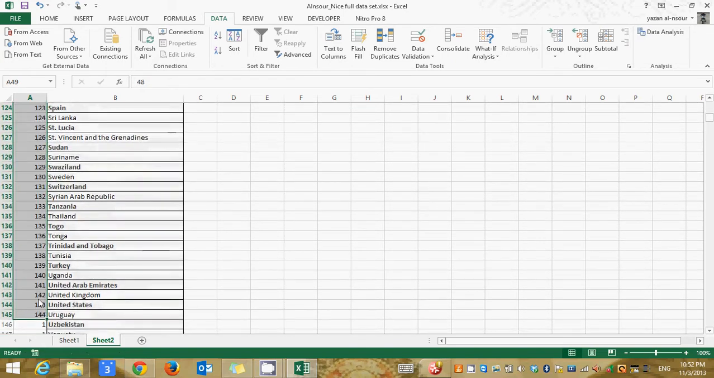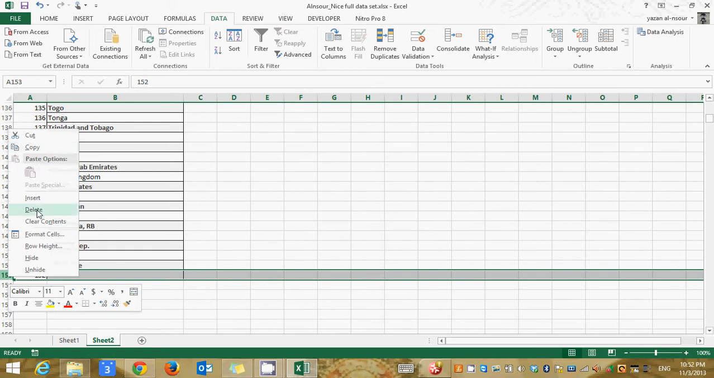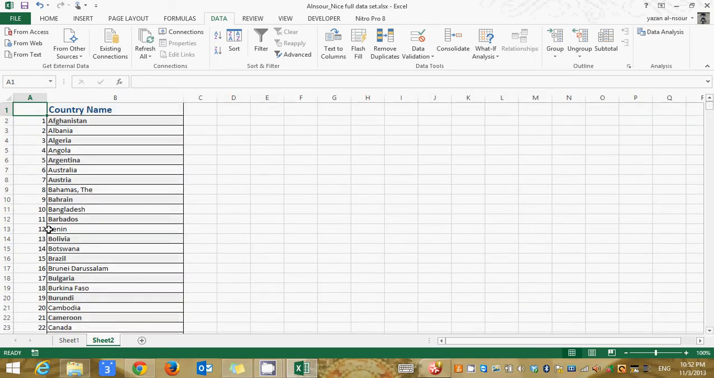Okay, 144. And then 152, this is empty. So I have 151 countries. Good. So country number, country name, and then I want to know which continent this country is in.